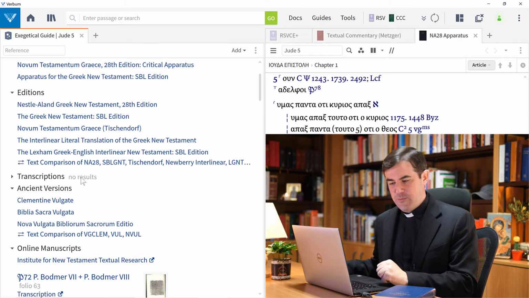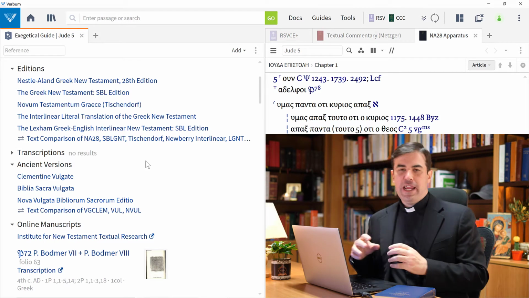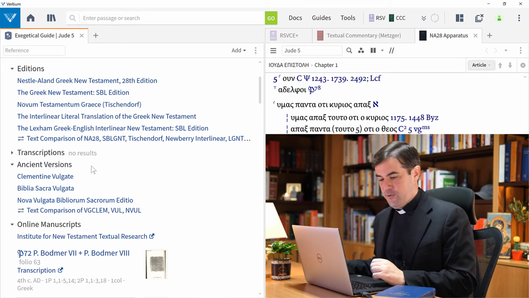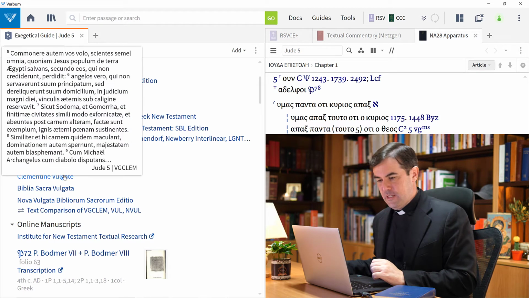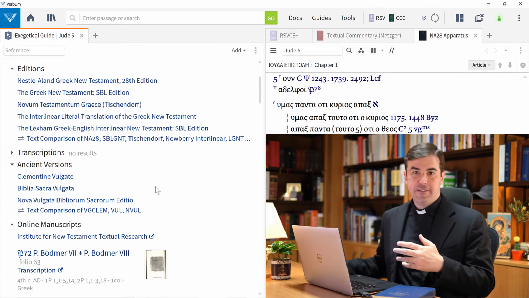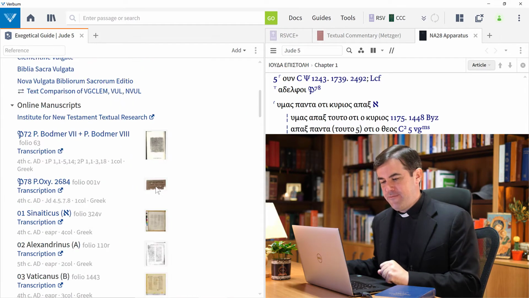Then I have transcriptions, no results here for that, but I also have ancient versions. These are ancient translations of the scriptures. In this case, I have, for example, the Vulgate, which reads Jesus. And if I had a Syriac version, for example, that might appear here. The next section can be very interesting.